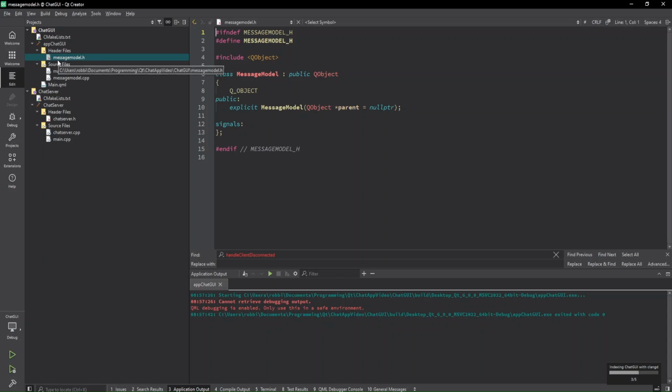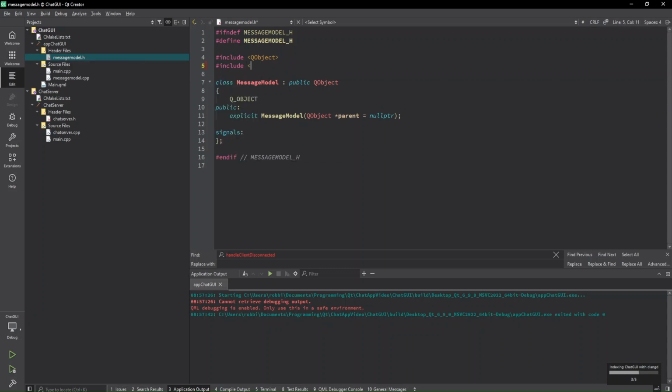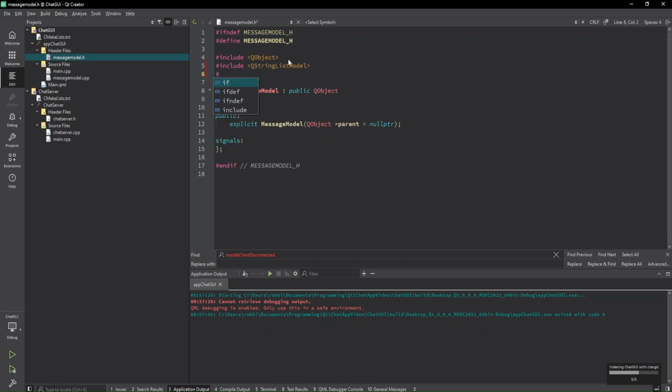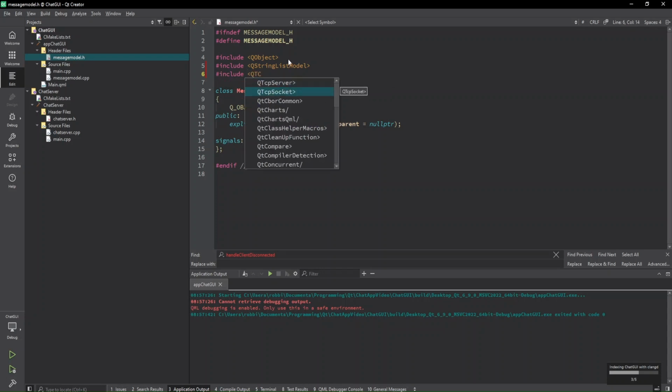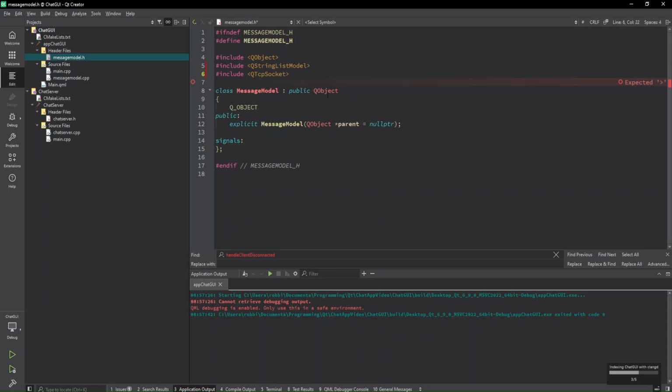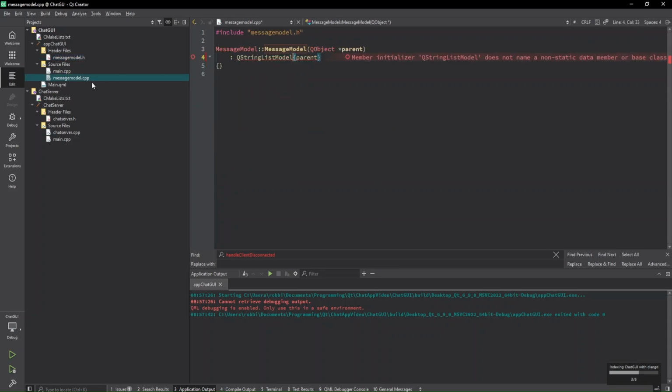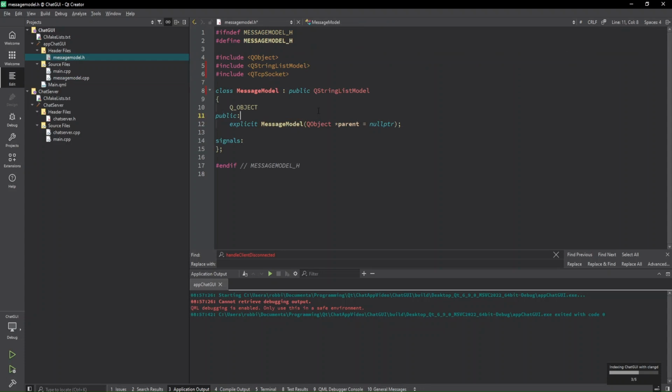our message model header file, and we're going to add some includes. So it's going to include QStringListModel, and it's also going to include QTcpSocket. Okay, at the moment we're inheriting from QObject, we actually want to inherit from QStringListModel. So then we need to also edit this to be QStringListModel. So this class is going to be what displays the list of messages that you're seeing on the screen.